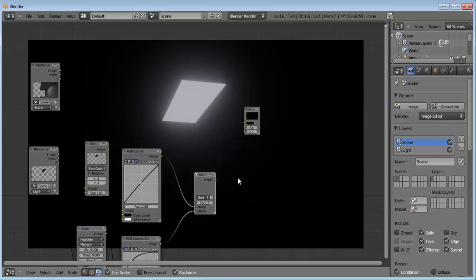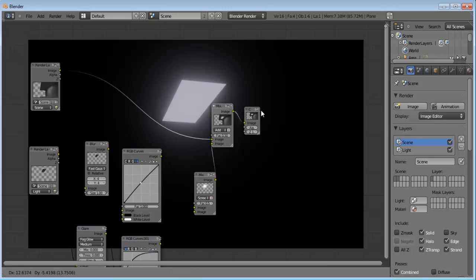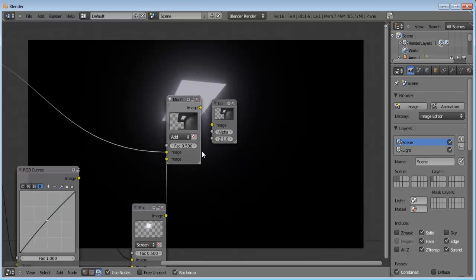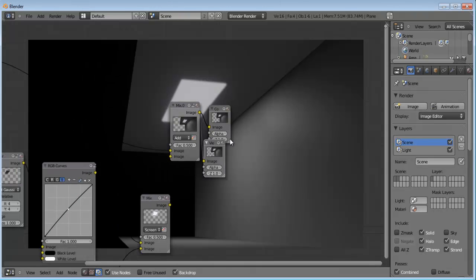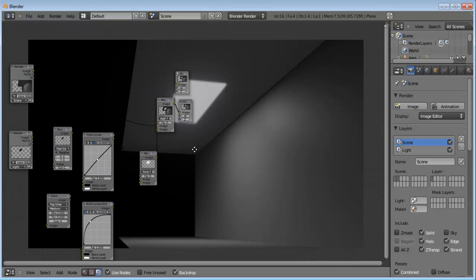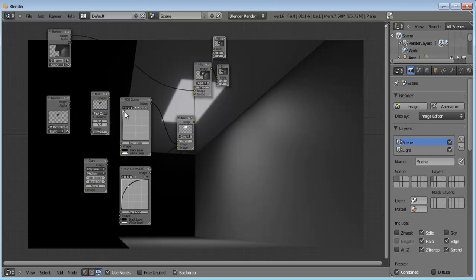Now we're going to just Shift D this and turn this back to Add. We're going to take our original scene, plug that in there, and mix that together. Now let's put a viewer here just so we can see the final result. As you can see, it's mixed the two together. Of course, you can change these settings whenever you want if you're noticing that it's not light enough or too dark. You can just play with those.